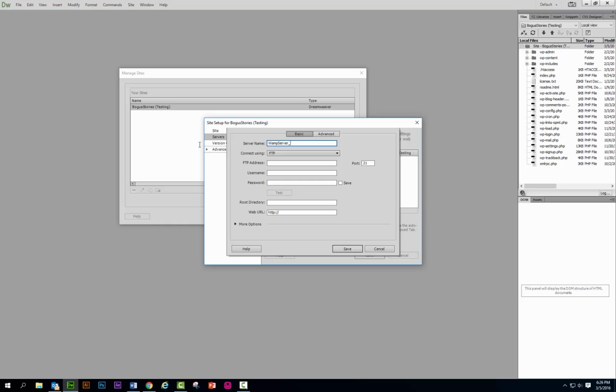And I'm going to go ahead and put it 64. Again, you can name this whatever you want. Connect using FTP? No, because this is a local host. Now, if you're doing a remote server, then you would consider this option. But you just want to hit local network, server folder.